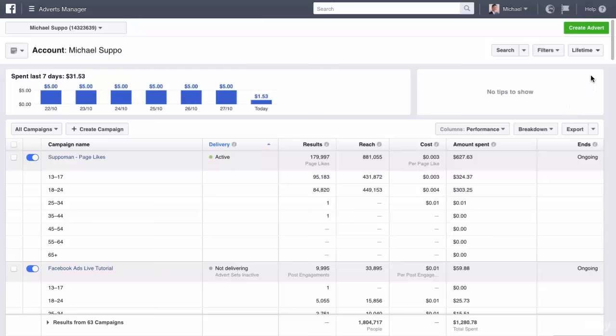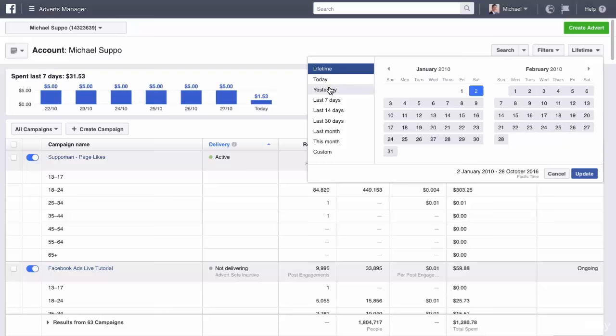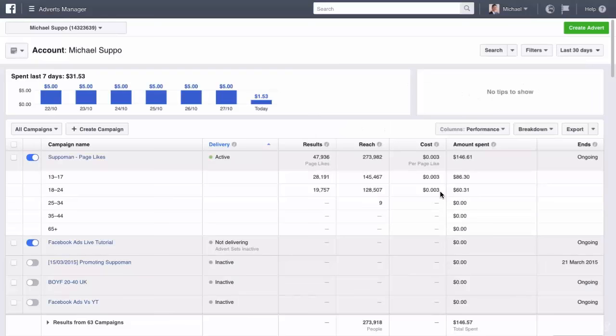And the other cool thing you can do is you can apply another filter and you can see how the age groups, for instance, are doing in a certain time period. So if we look at the last 30 days, it will actually say that in the last 30 days, they've both been equal in how much they've cost. So traditionally, the 18 to 24 has been more expensive, but in recent times, I've managed to get that cost right down. So super, super useful stuff there.